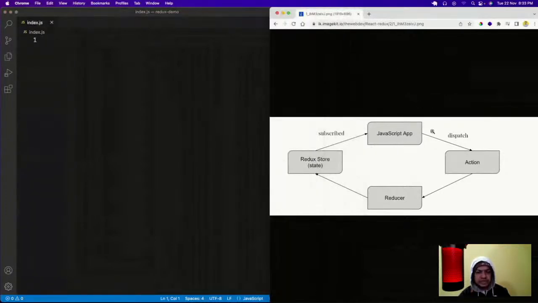In Redux, what happens? Right now I'm taking a JavaScript app. In the next class, we'll take a React app instead of the JavaScript app. So this JavaScript app will dispatch something known as an action creator, and this is also known as the Redux lifecycle, a very important interview question. This action creator is somehow connected with something known as a reducer. So the reducer is then connected with the Redux store.